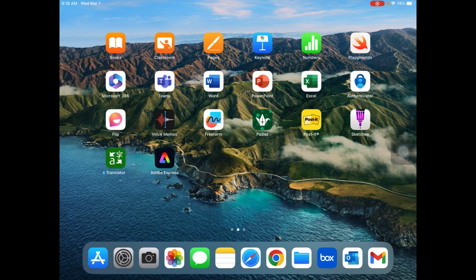Before we jump into that, if you're not using the Box app on your iPad, I would highly recommend that. Check out our Box playlist. You can download the Box app here from self-service on your iPad, sign into it, and then you'll have access to save stuff to Box as you're scanning documents.